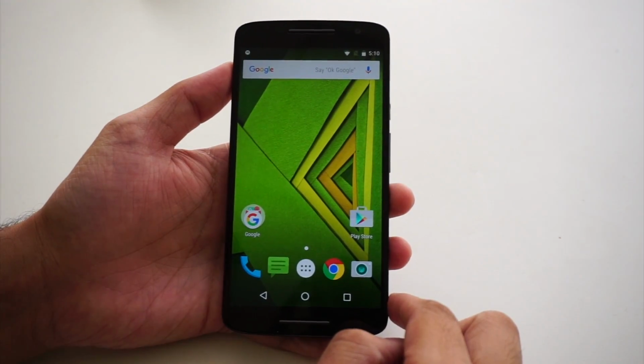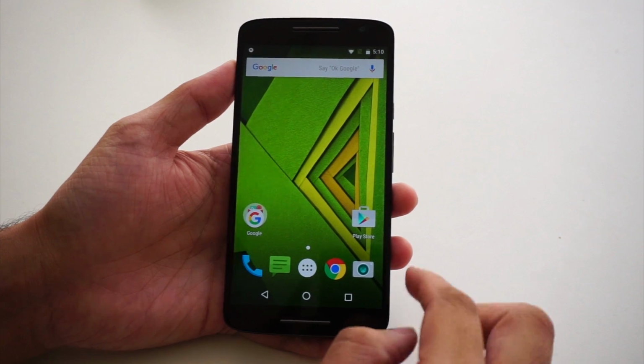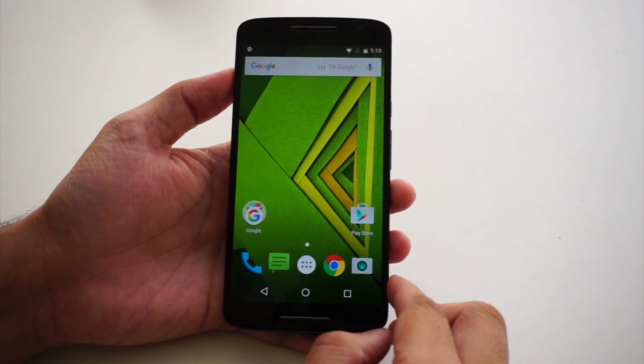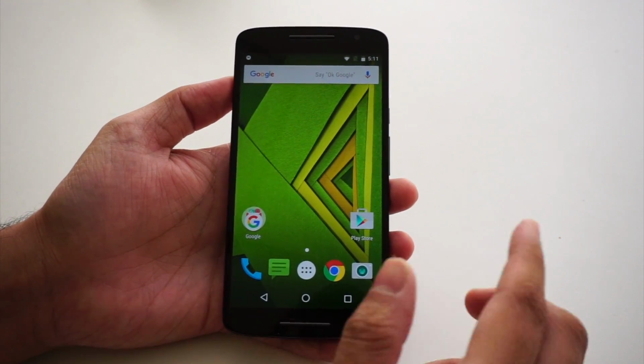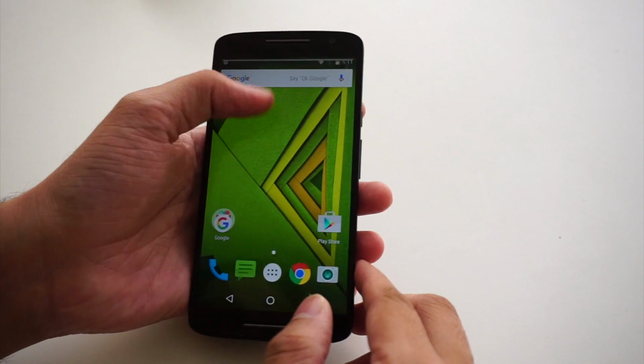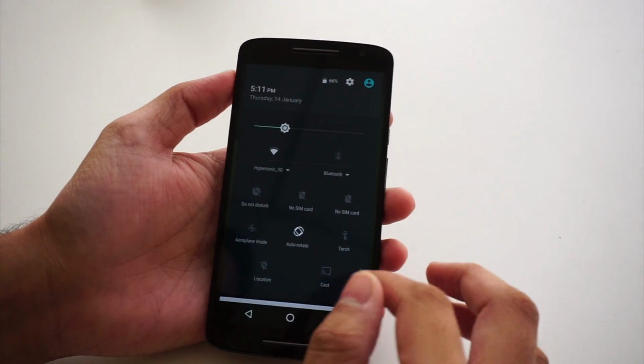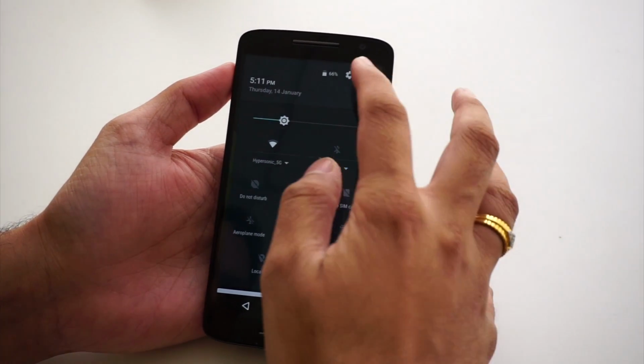So what are the new things in Android Marshmallow 6.0? There are a lot of changes under the hood at the core level, but some of the changes are very important, and today I'm going to talk about those specific changes. First of all is the battery optimization in Android Marshmallow.